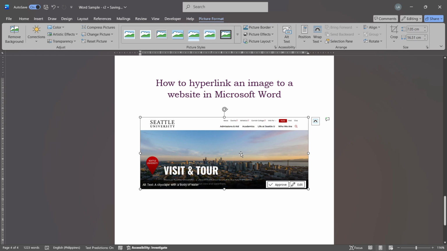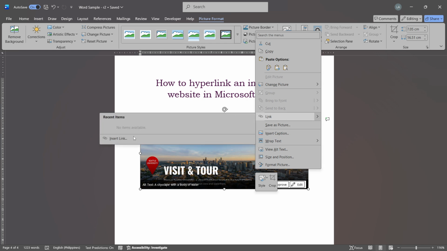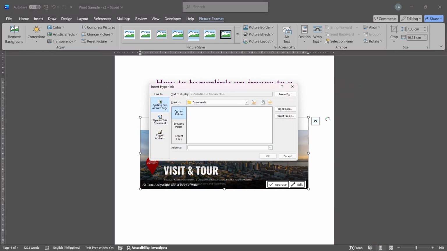Now, right-click directly on the image. In the menu that appears, choose Link or Hyperlink, depending on what your version of Word calls it. Some builds label it Link, while others use Hyperlink, but they open the same dialog. If you don't see that option, make sure you actually clicked on the picture itself and not a nearby text area. Right-clicking on the correct object ensures you're editing the link for the image, not for the surrounding content.